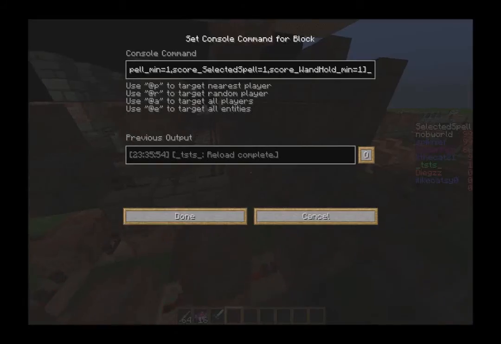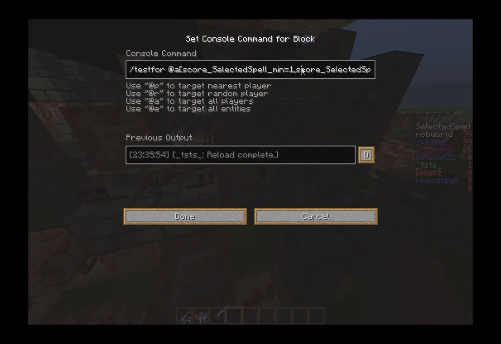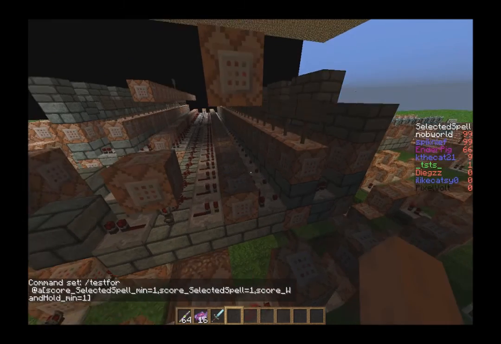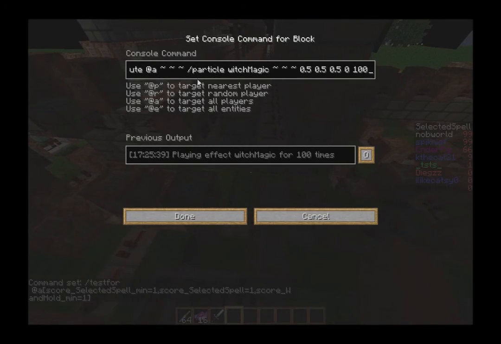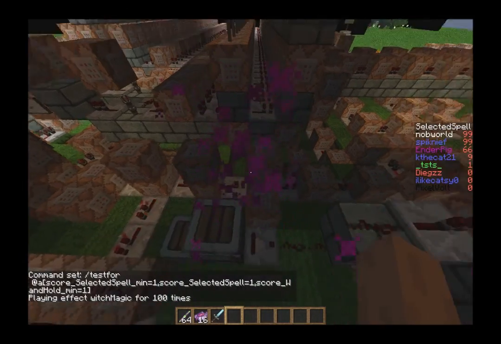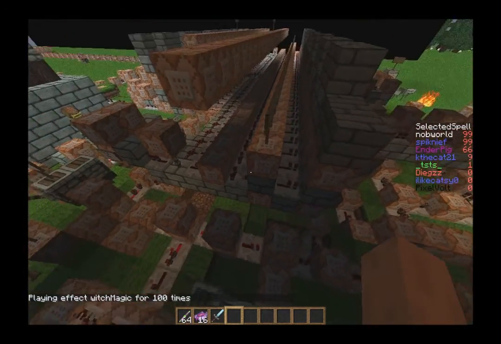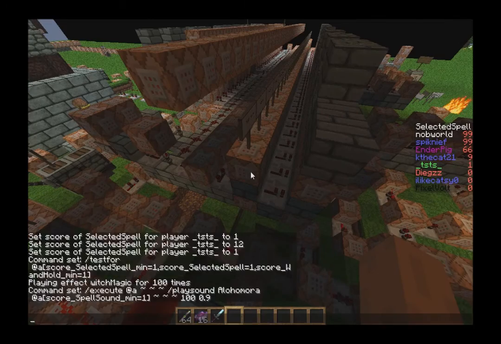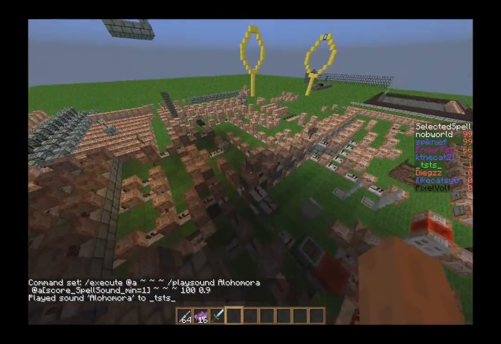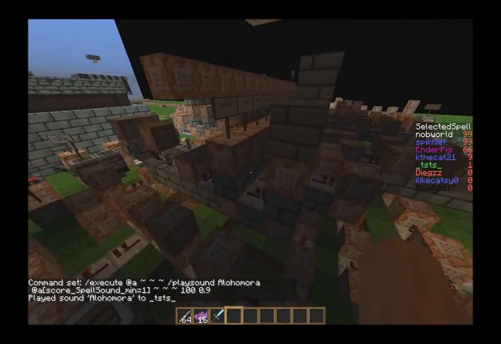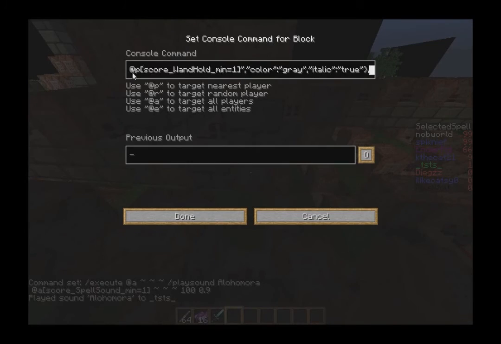The first thing it does is it checks if the player that just used a spell has a selected spell score of 1. If that is true, it activates this, which displays particles for everybody. Like this, some spells have different particles, but most use these purple particles. Then it also plays a sound. You probably won't hear it. And the last thing it does is... no, not the last thing.